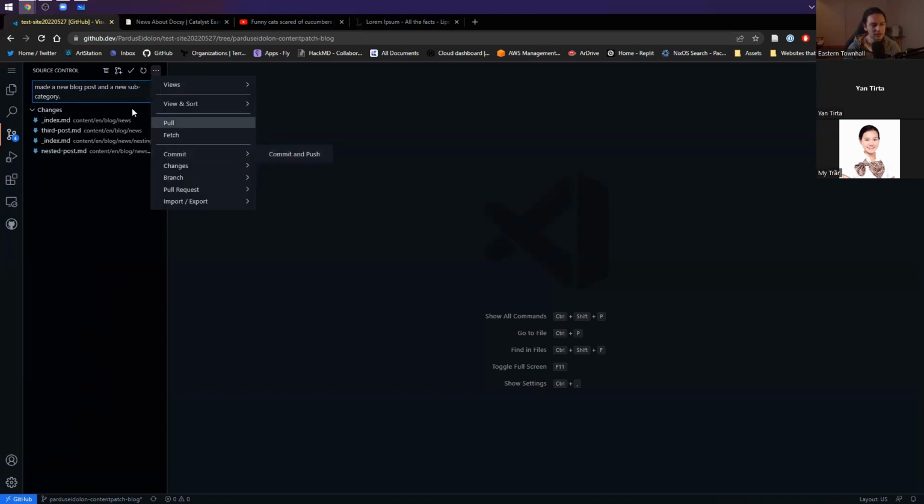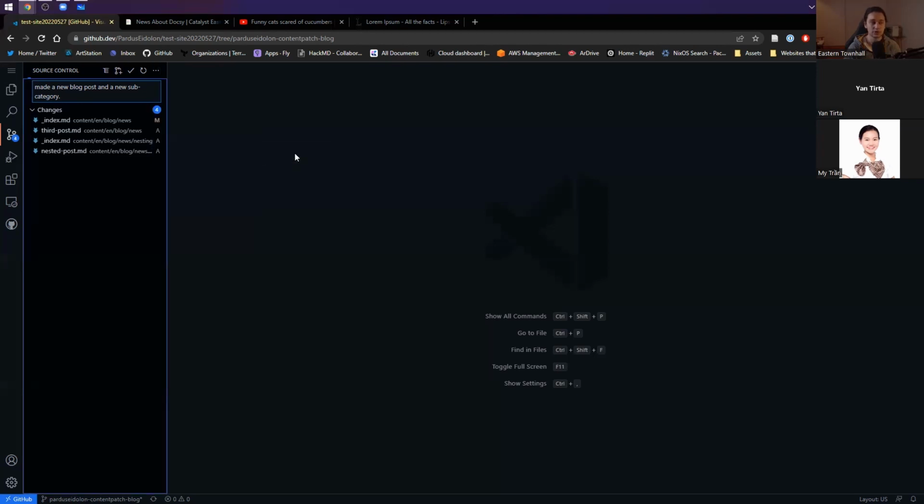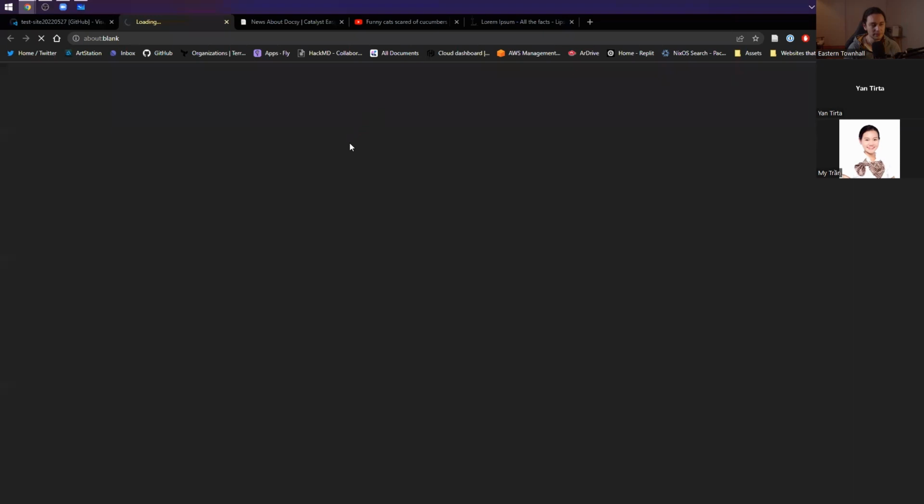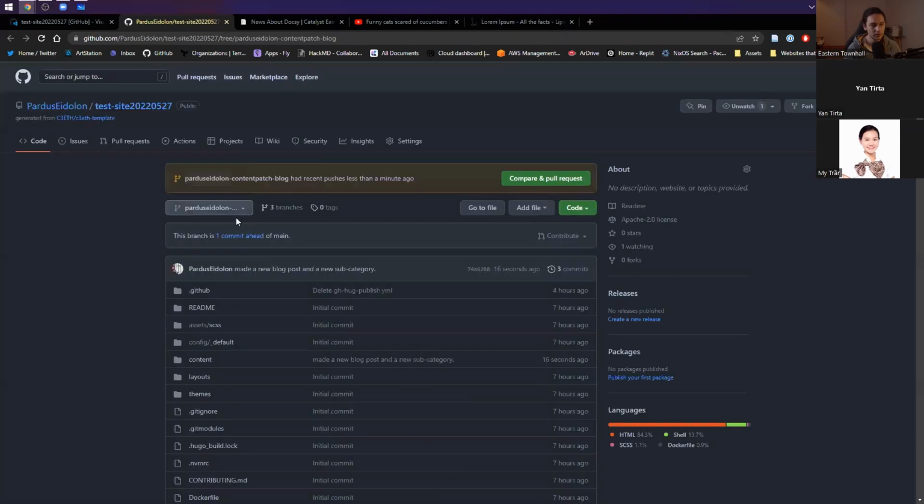I don't have to do anything else other than type in the message, come up to the 3 dots in the top right-hand corner of the source control, commit, and then commit and push. And then GitHub is going to push all of those changes onto the Partis Eidolon content patch. And if we go to the repository, we'll see that it's now shown up our pull request with the name of our branch.